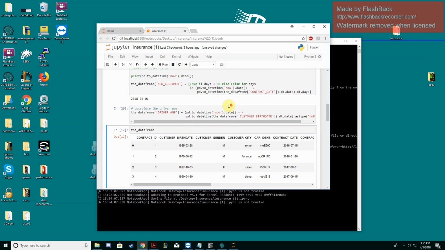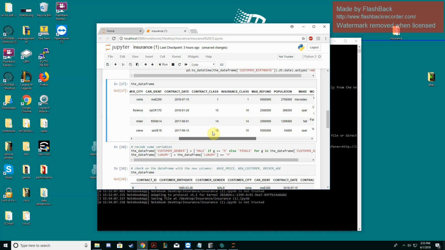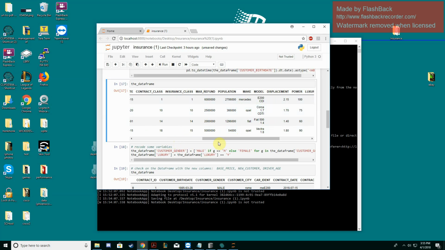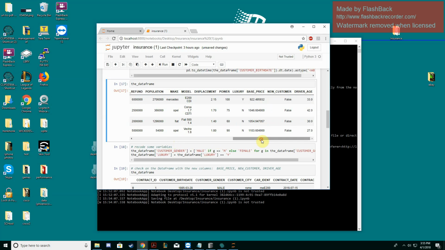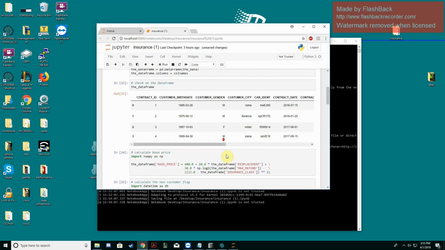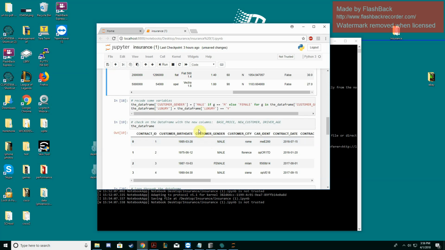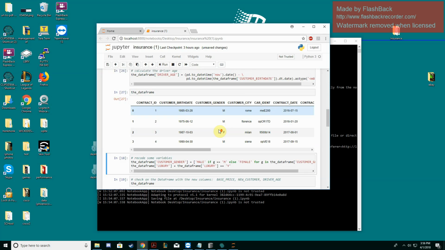Next, we're going to look at our data frame again, and we're going to see this right here. So we have all of our contract IDs, our birth date, contract class, our max refunds, model, displacement, power, driver age, new customer, luxury, power. So this is going to help us tell whether we can get those nice discounts or not. And those are going to be represented in the calculations that were right here, as far as calculating the customer flag, base price, and driver age. So now that we do that, we're going to go ahead and run that.